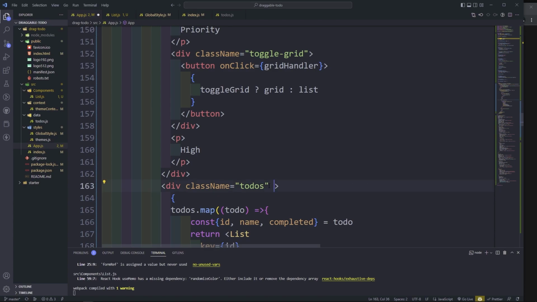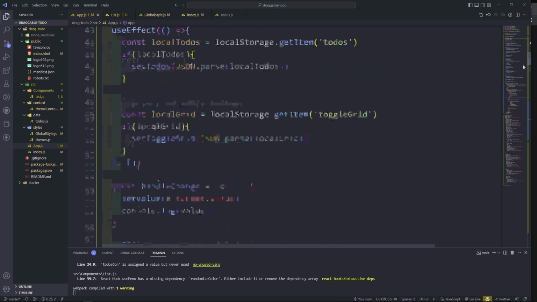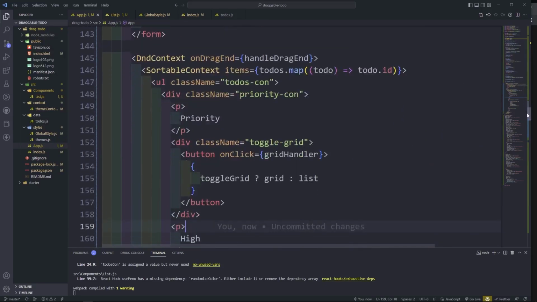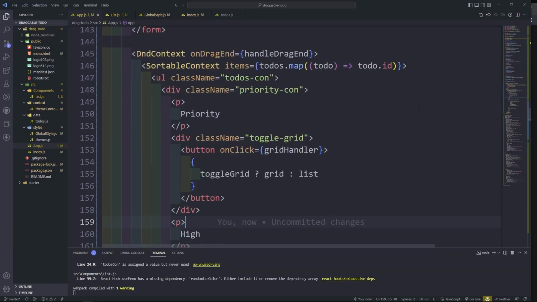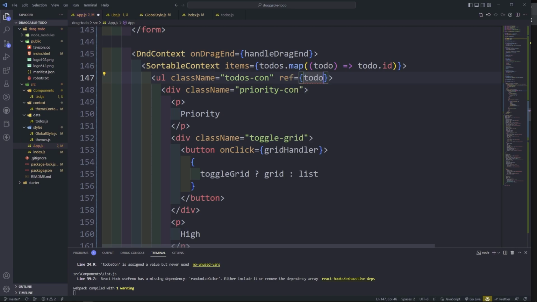Todos ref, todosRef. Okay, if we need more references, we'll add them. Let me see, todoFormRef. What else do we create up here? Todos container. So for the todos container, we're gonna do another ref, todosCon, like this. That's the reference name.